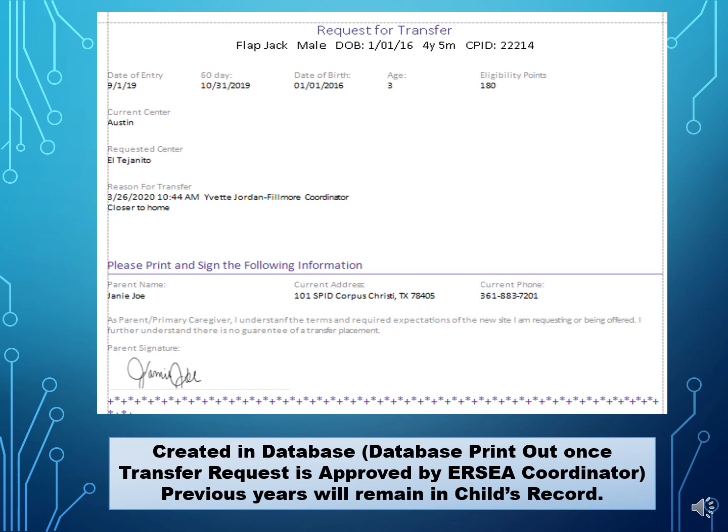Once the transfer has been approved, we will go back into the database to complete the request for transfer, and print a copy out to be given to the site to which the child is transferring. The previous years will remain in the child's record.